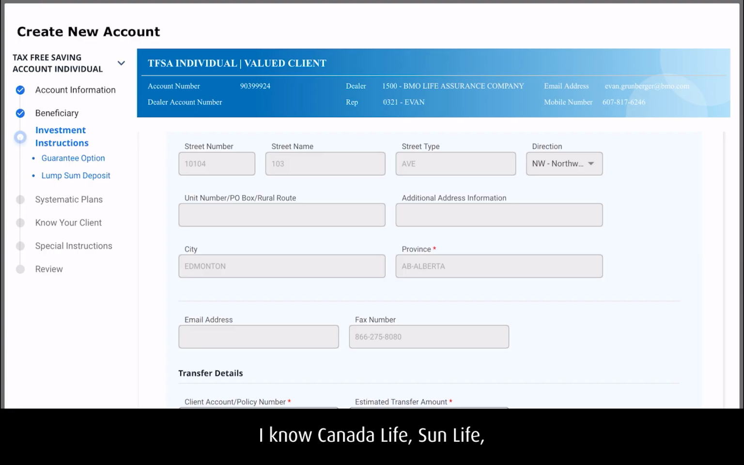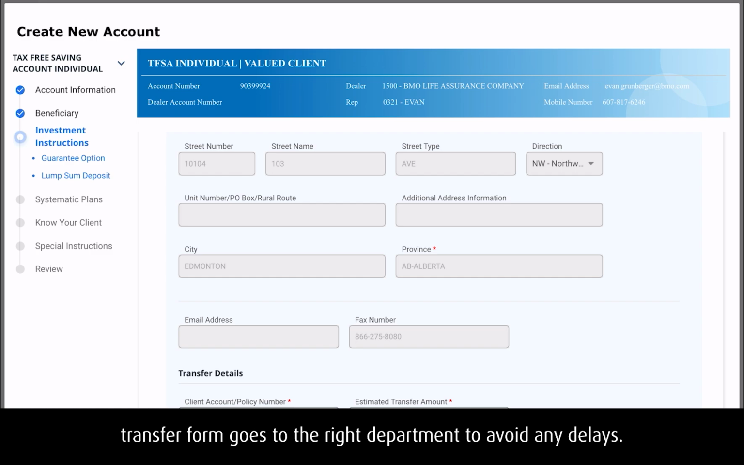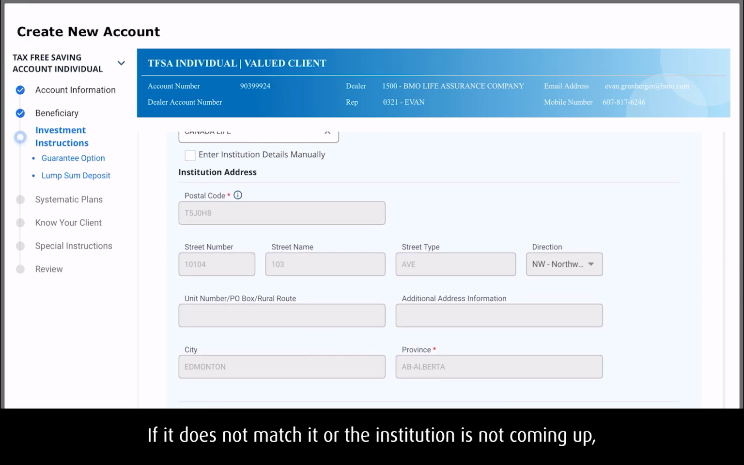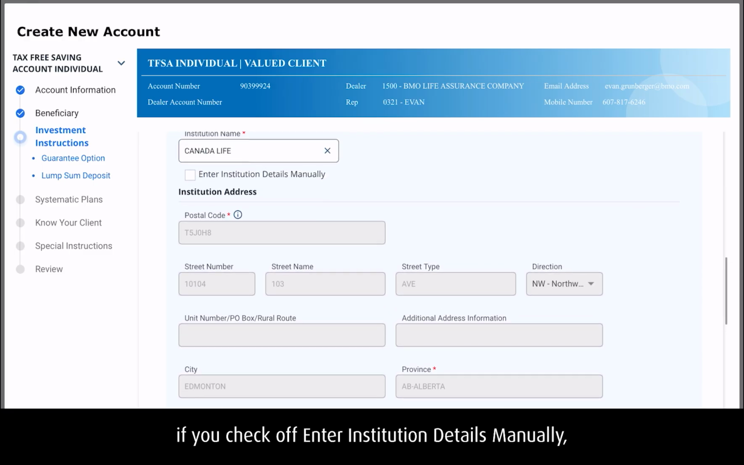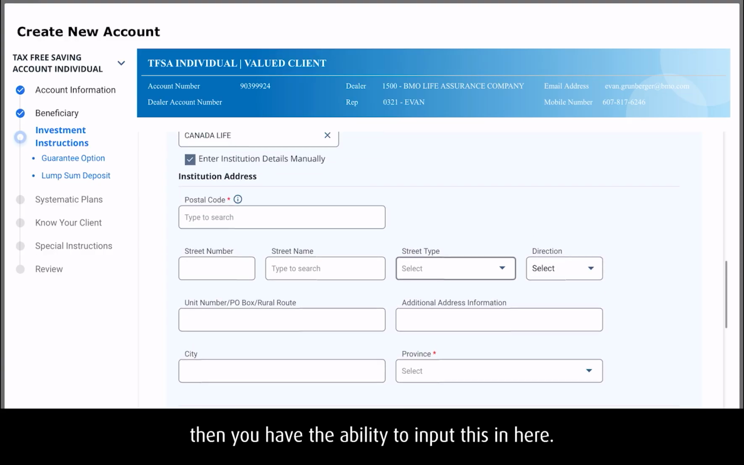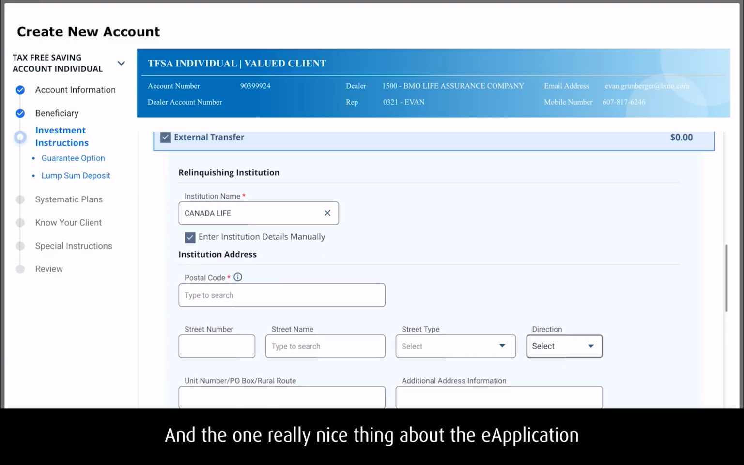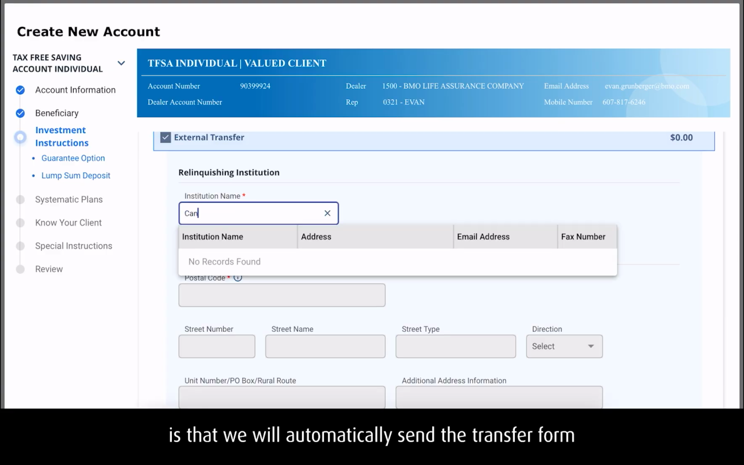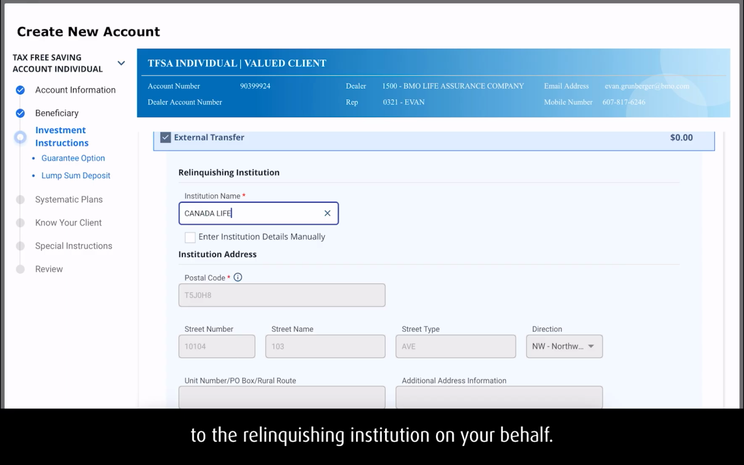I know Canada Life, Sun Life, other institutions might have multiple transfer departments depending on the account type. So we want to make sure the transfer form goes to the right department to avoid any delays. If it does not match it or the institution is not coming up, if you check off enter institutional details manually, then you have the ability to input this in here. And the one really nice thing about the eApplication is that we will automatically send the transfer form to the relinquishing institution on your behalf.